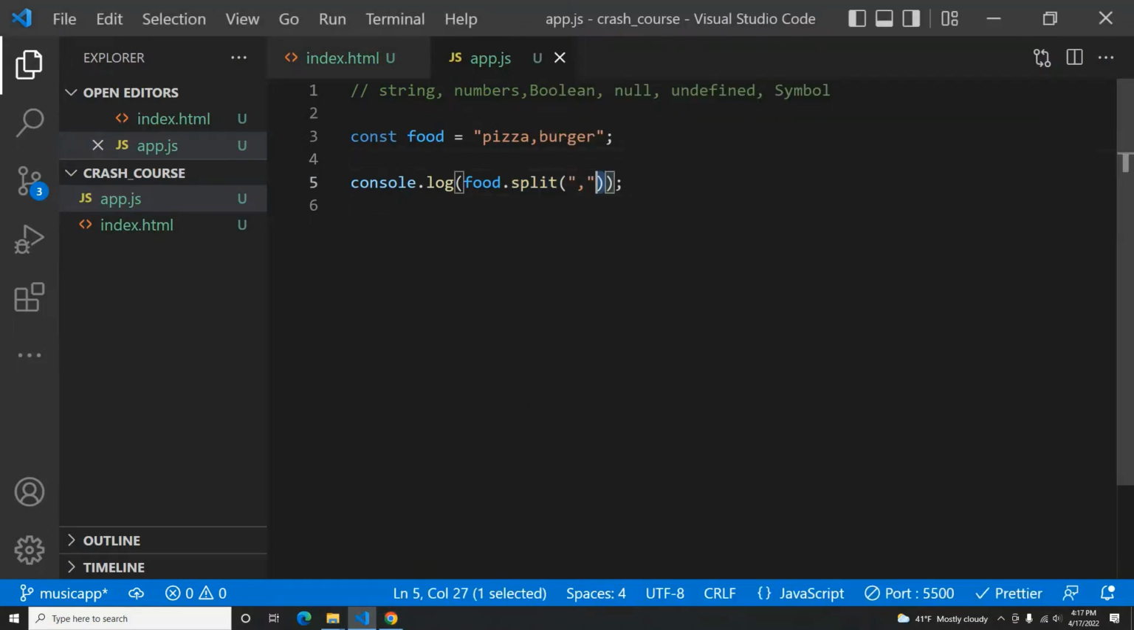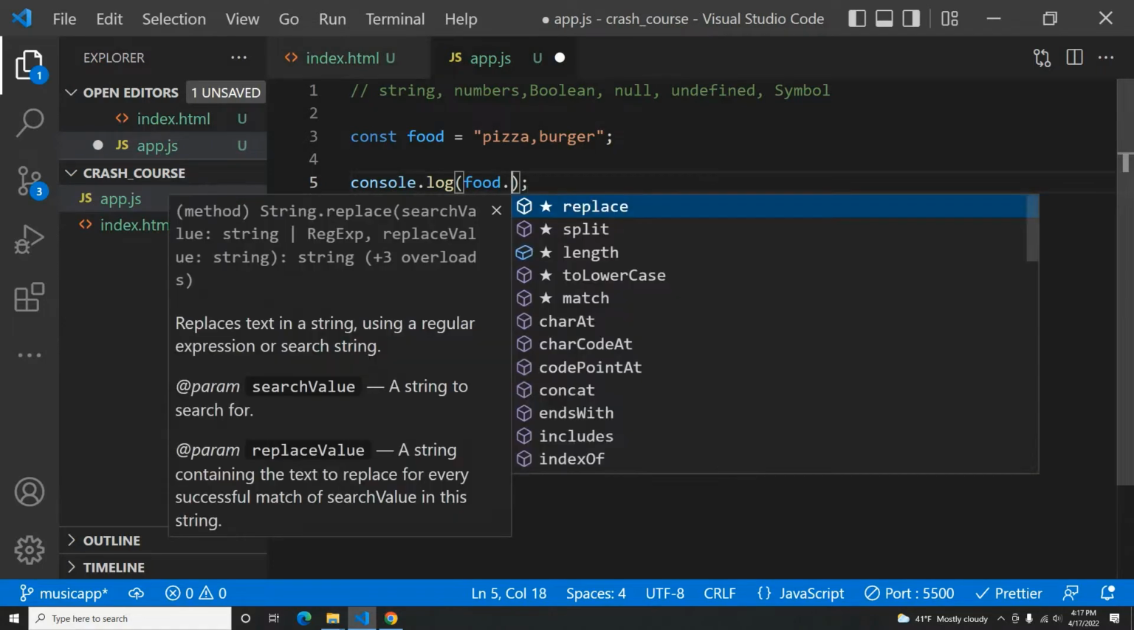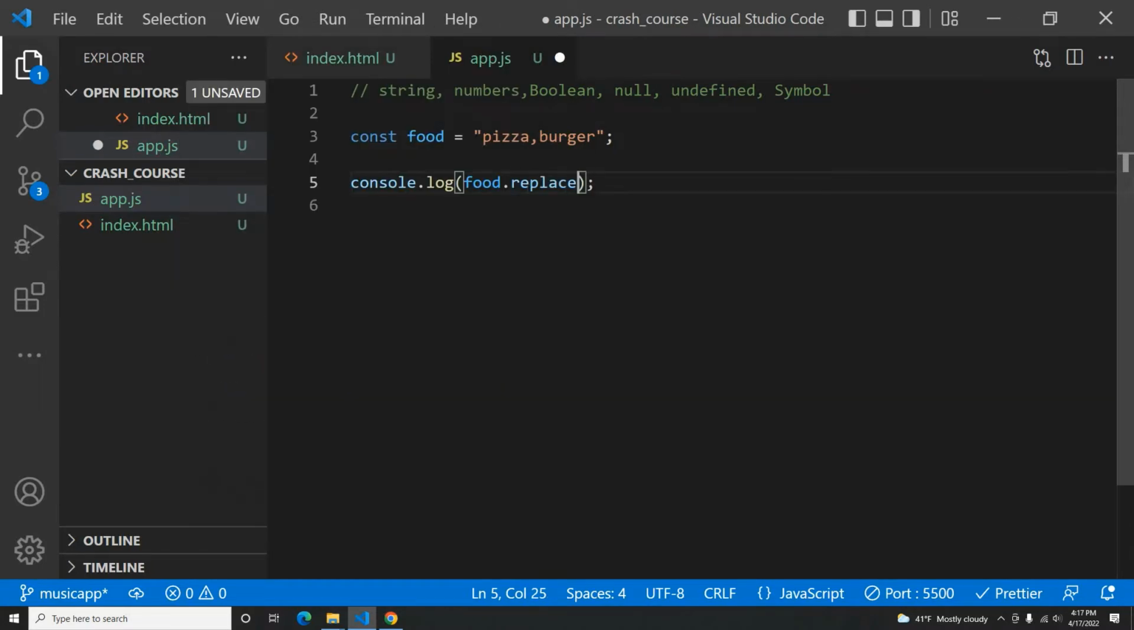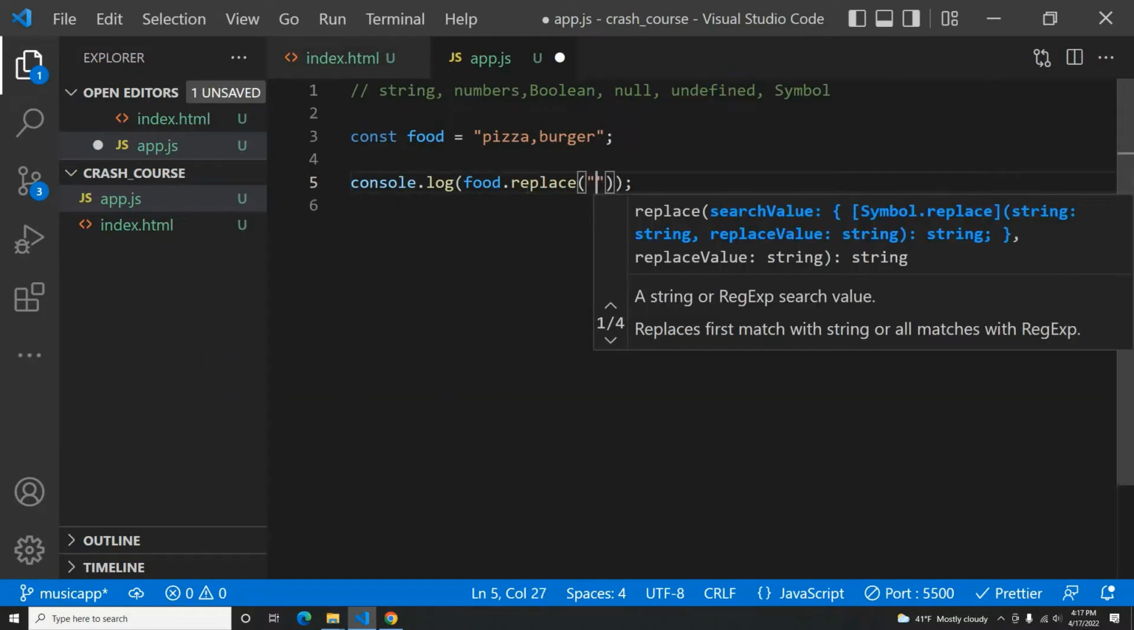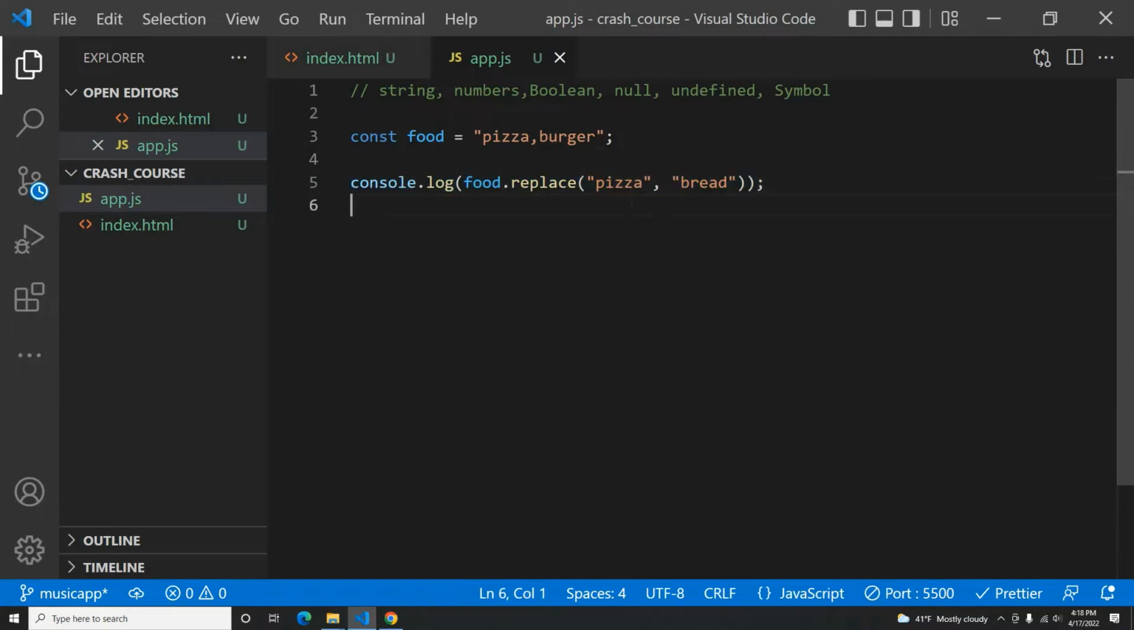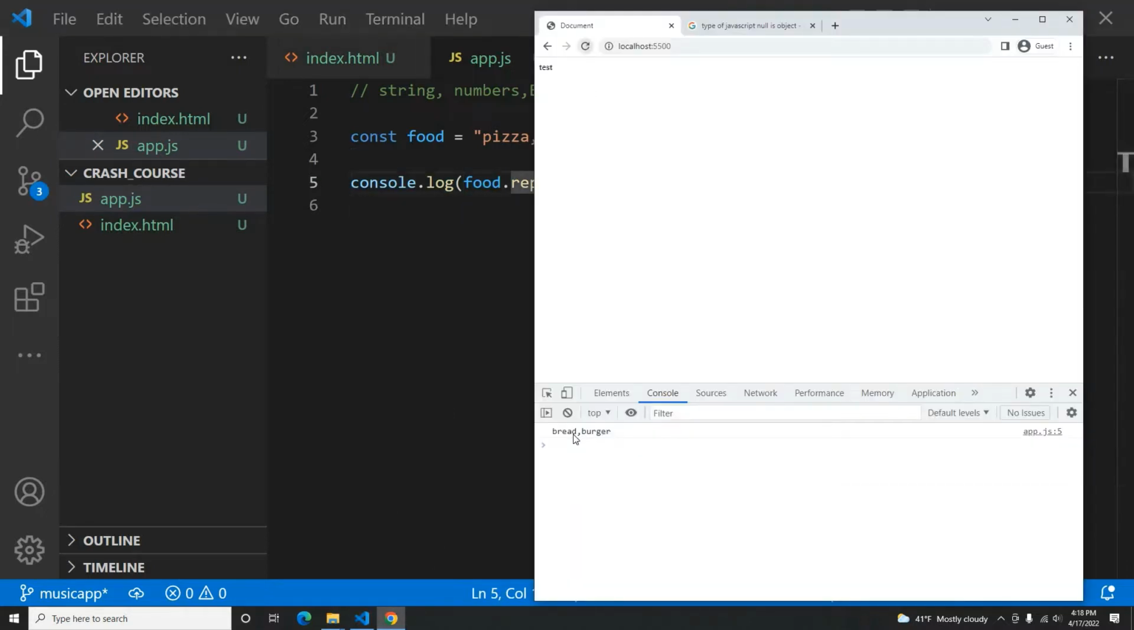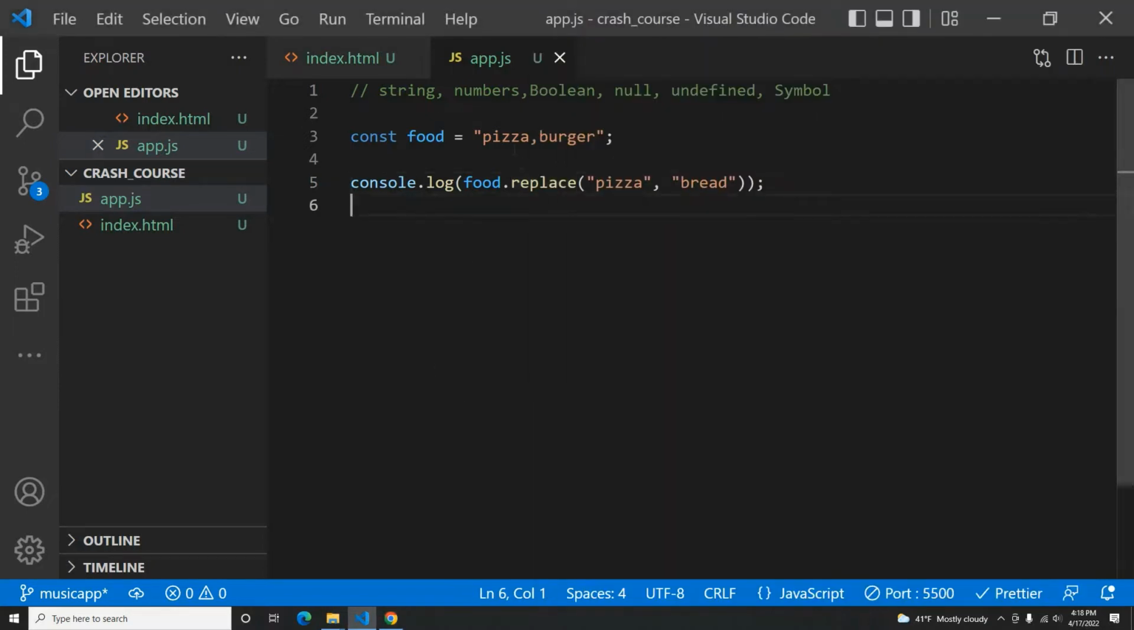Another thing in a string is that we have replace as well. So if I go for replace, and if I want to replace something here, instead of pizza I want to replace it with something called bread, then I am able to replace as well. So if I do food plus this replace, and reload it, then we see bread and burger instead of pizza and burger. So we can use the replace function to replace as well.